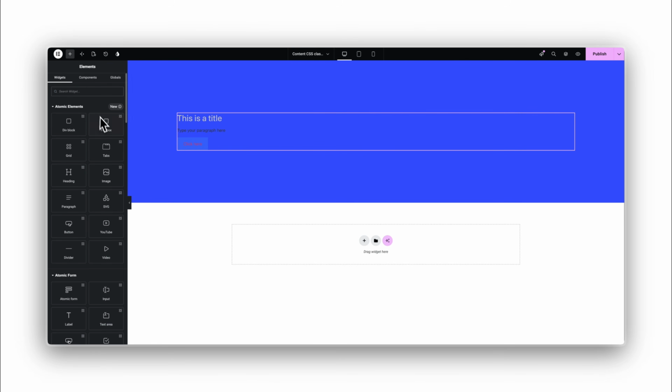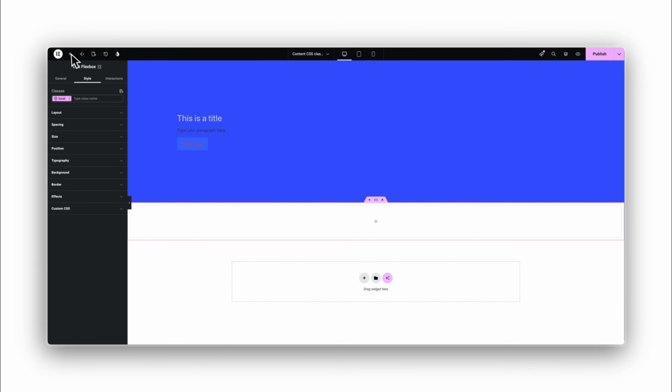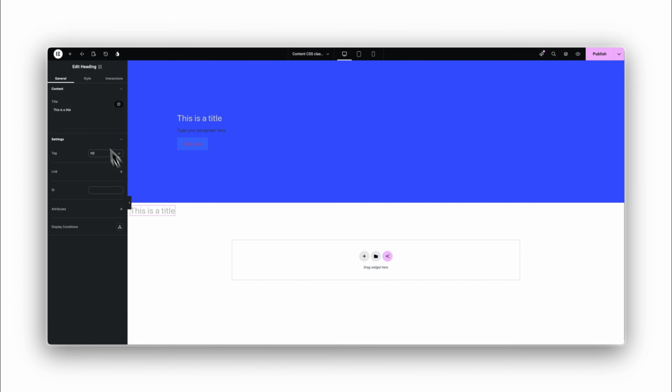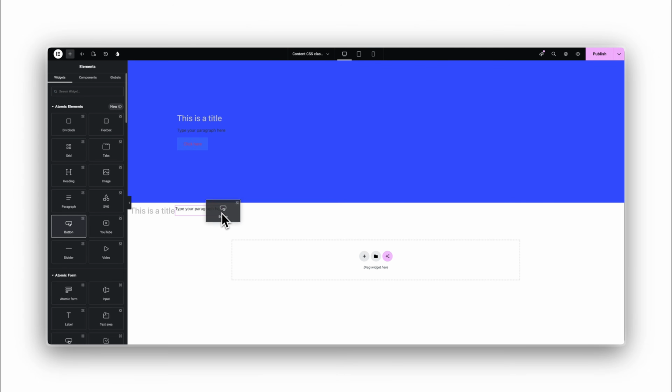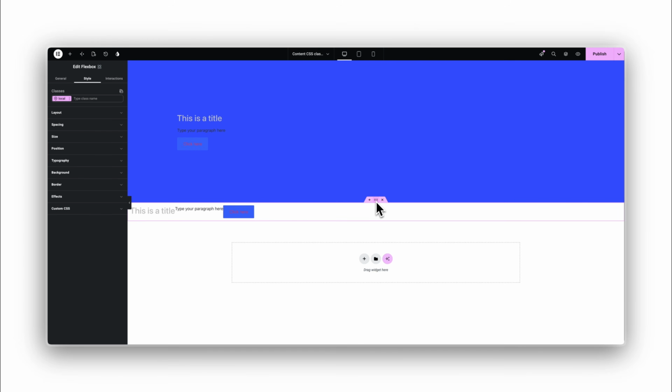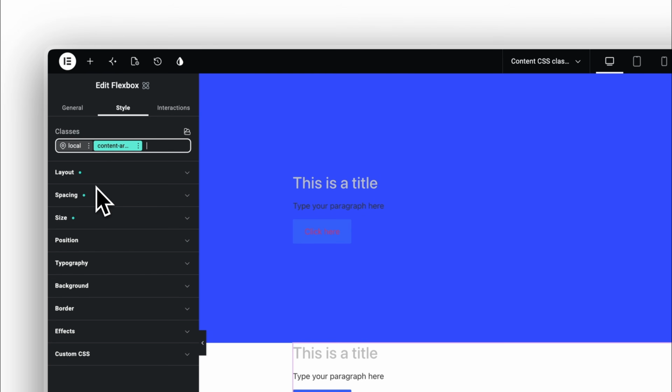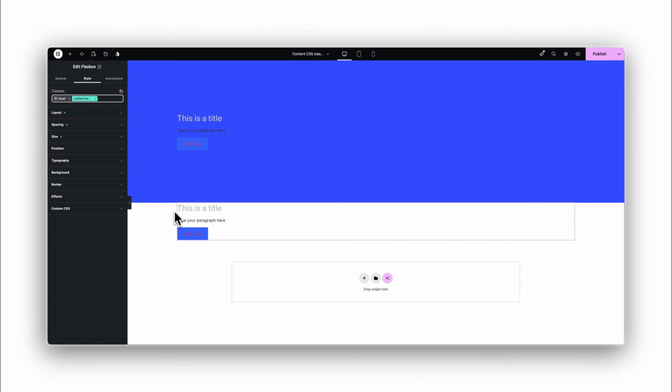The second use case, you're going to love this. Let's just add a normal Flexbox, add our content like this, and then add the new CSS class, and boom, the content aligns itself perfectly.